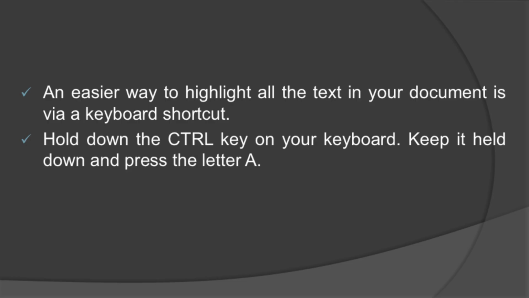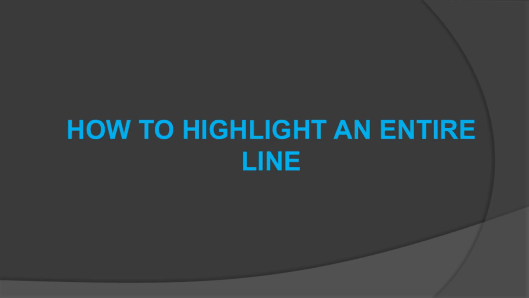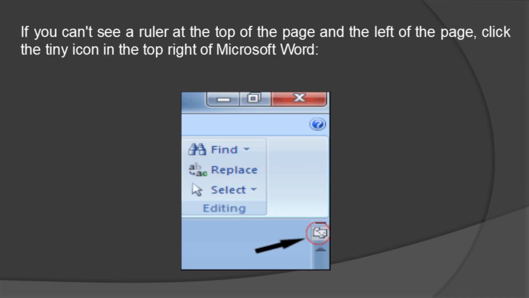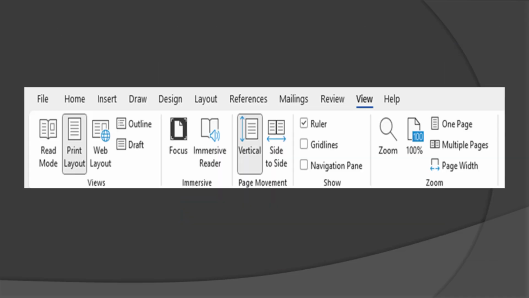How to highlight an entire line. Most of the time, though, you won't want to highlight the entire document, but just sections of it. You can highlight an entire line with just one mouse click. To highlight a single line, move your mouse over to the left margin of your document, as shown in the image here. If you can't see a ruler at the top of the page and the left of the page, click View in the top ribbon of Microsoft Word as shown here and select Ruler.